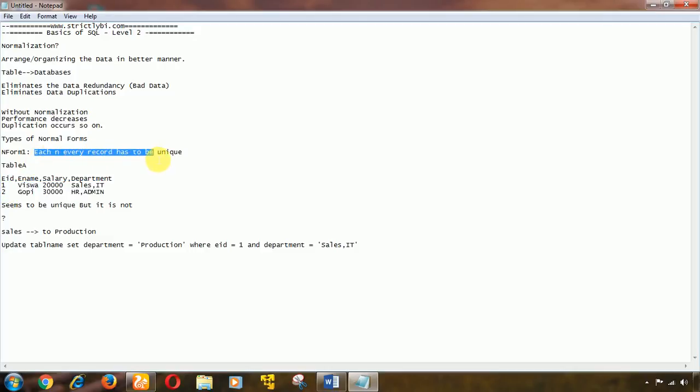So what is the rule of normal form? Each and every record has to be unique, but this table doesn't have unique records, though it seems to be unique. Since it has 1, 2 and ID columns, it seems to be unique, correct? But see here, there are two departments with comma separated items. So when you are trying to update this one, you cannot update production instead of sales. We have already tried here, right? Nowhere can we update this one.